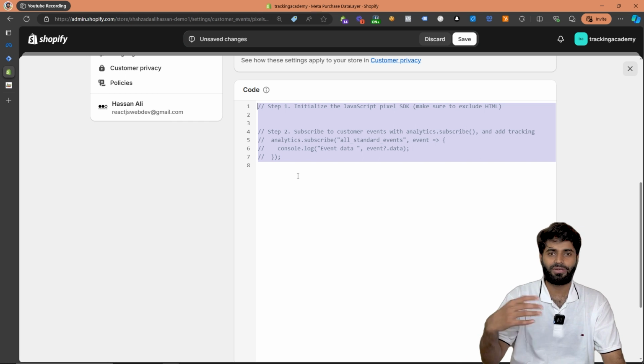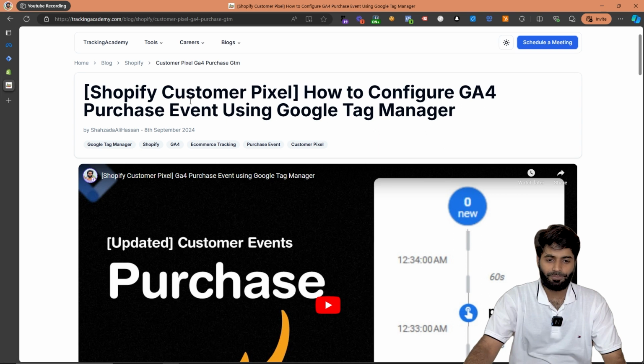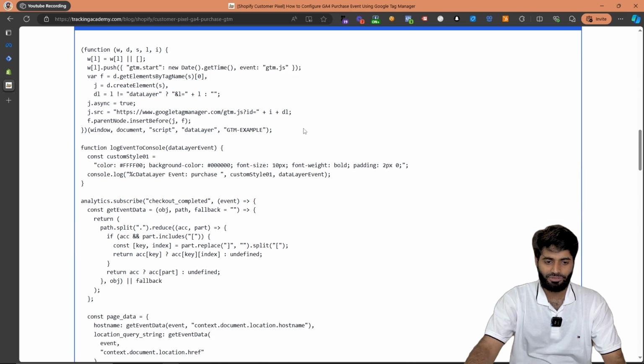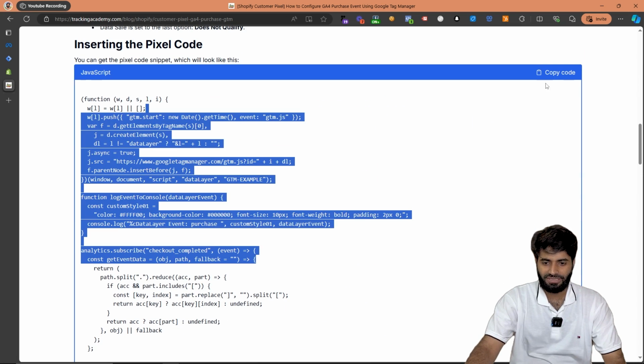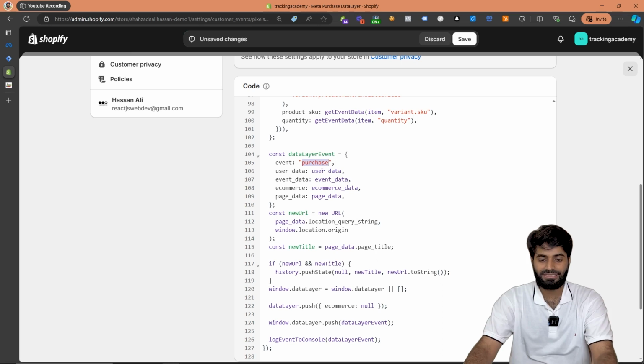This is where we are going to add the code snippet that has been provided in the description of this video. On the blog post, if you scroll down a little, you will find a section where the code snippet is. So let's just copy the code and go back to our Shopify store and paste the code right here. Great, you can see that this is going to trigger a purchase event on our store.